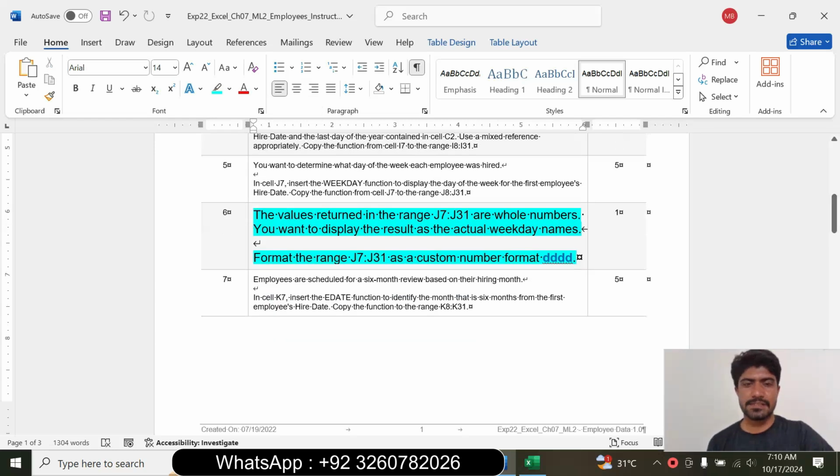So question number 6 is: the values returned in the range J7 to J31 are whole numbers. You want to display the result as the actual weekday names. Format the range J7 to J31 as the custom number format TTD.